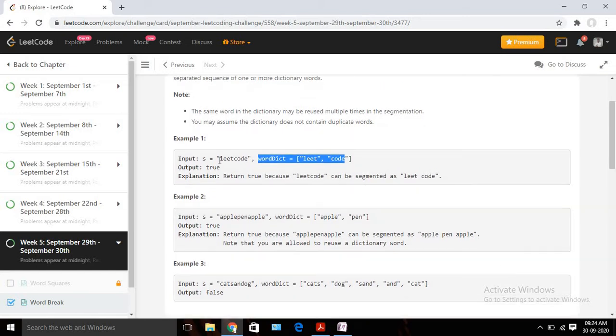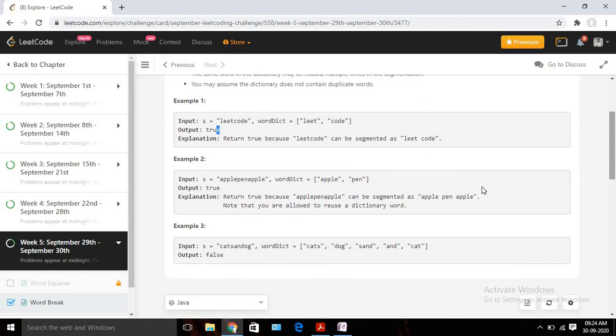If you check the first example, my string is LeetCode and in my dictionary we have two words, leet and code. So leet will be my first word and code will be my second word in our dictionary. So we can form it and return true. In the second example, we have apple, pen, then apple. We can reuse a word twice. It's not that I found apple once and can't reuse it. We can reuse it, so we return true in this case.